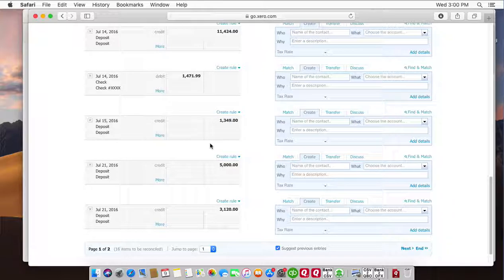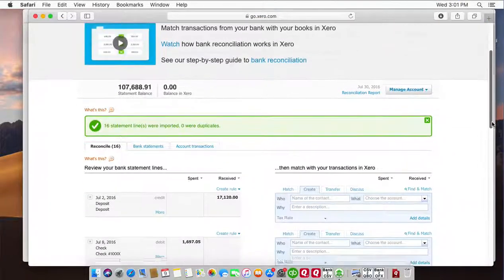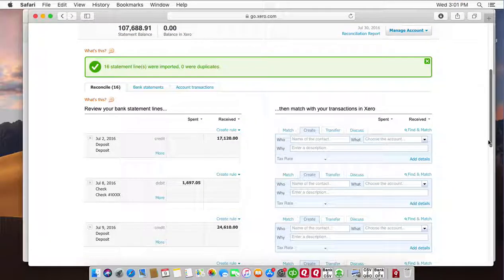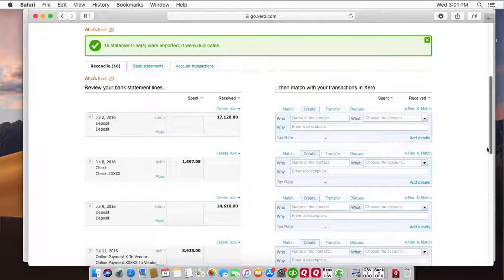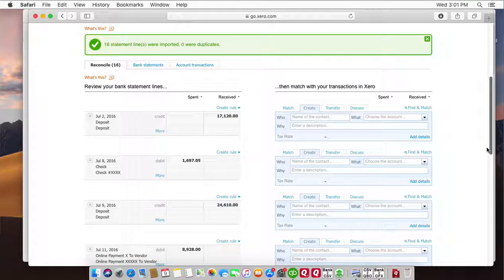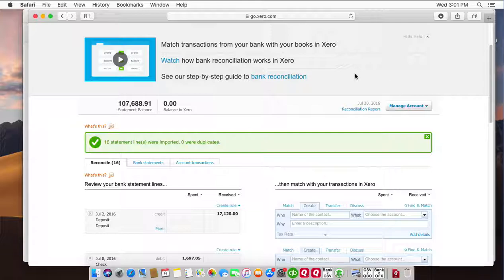Now we have transactions imported, and you can review them, assign expense or income accounts, link to vendor records, whatever your accounting software expects you to do when you import an OFX file or a transaction file. Thank you for watching.